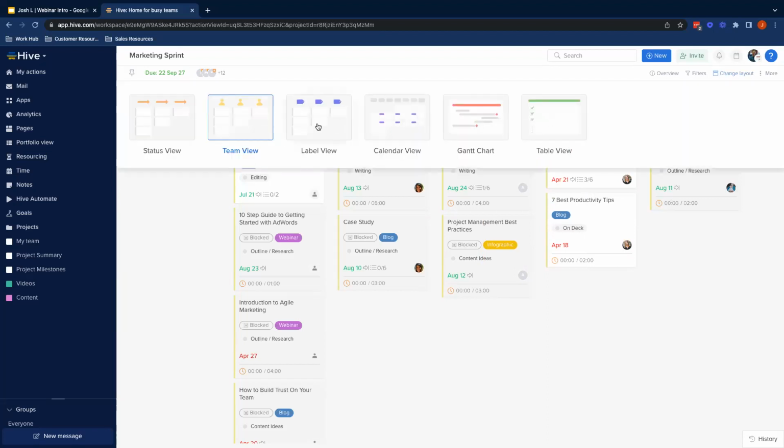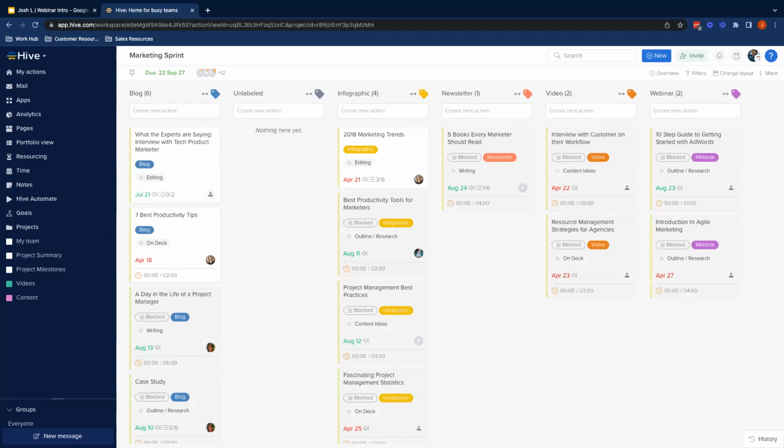The third view we have here is label view. And this is just a very similar style, again, Kanban style, for you to actually organize based on labels. Again, you can create custom labels here. You can add in whatever labels you're looking to track by. And then you can also reassign labels, very similar to what we just talked through.